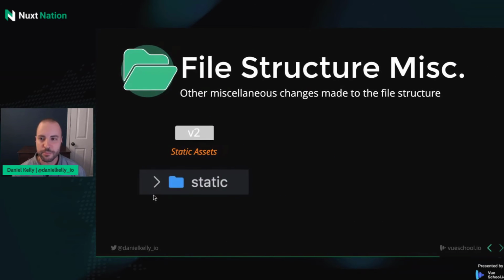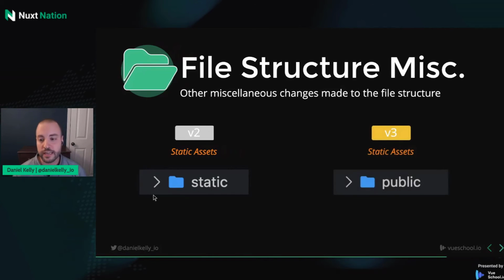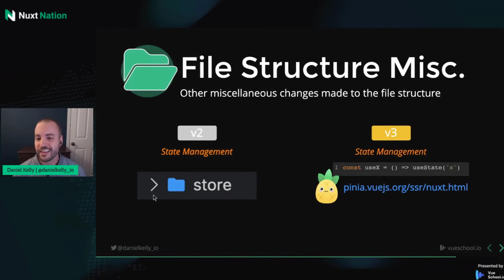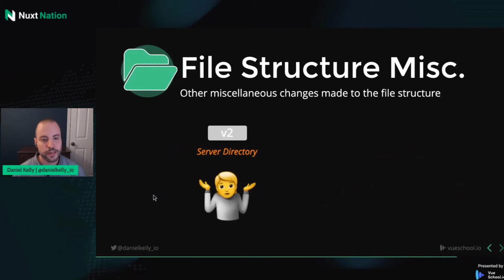All right. Some other miscellaneous file changes. The static directory has become public, and the store directory, where all your Vuex modules were, no longer exists. Now there is a useState function available in Nuxt 3 out of the box, or you can choose to install Pinia for your global state management.